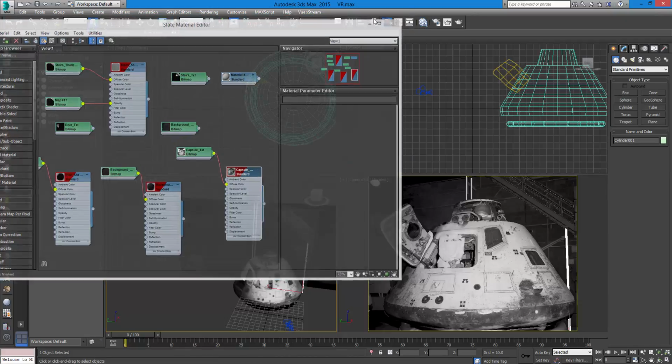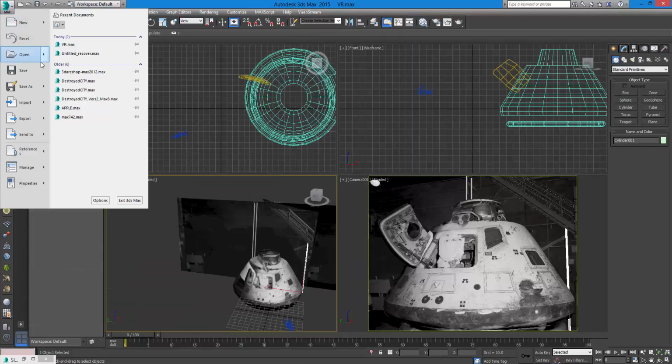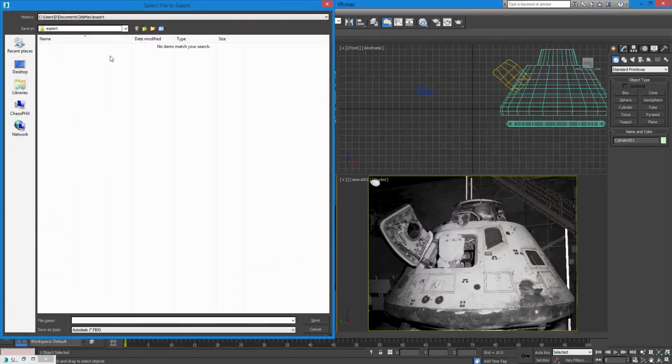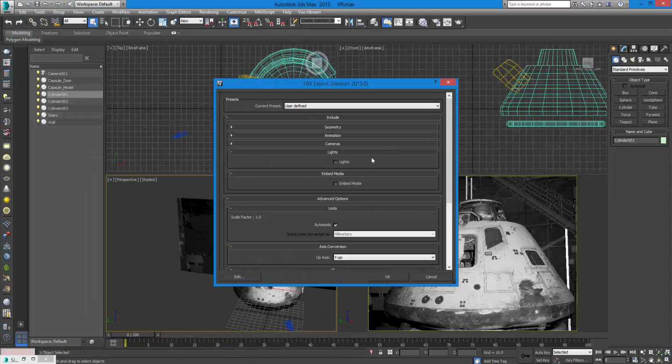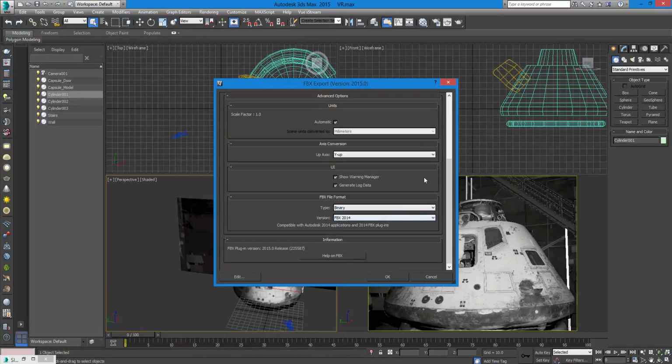When I do this, I come in here and go to File and say I want to export. You'll see I'm not going to export selected, I'm just going to export everything. I'm going to call this my VR stage and then save it. You'll see in here I'm not going to do anything special to it. I'm going to leave it the way that it is, with the y-axis going to be up.